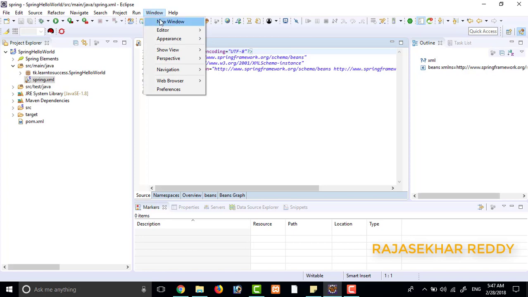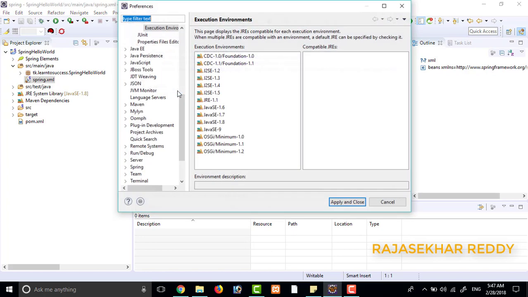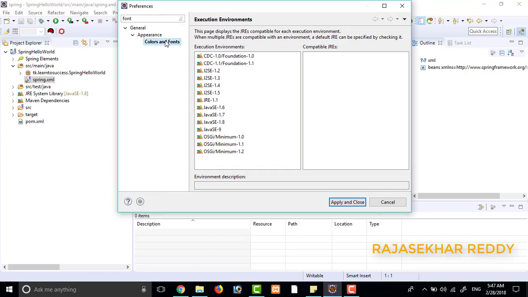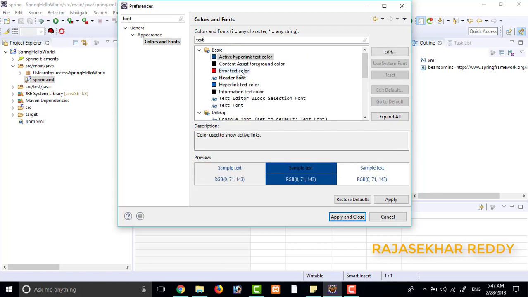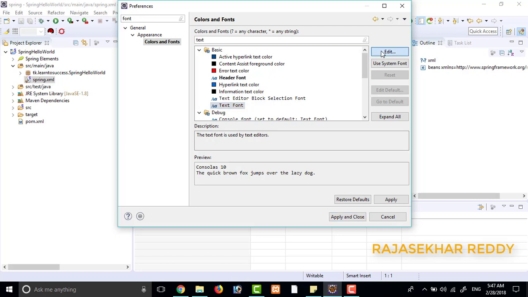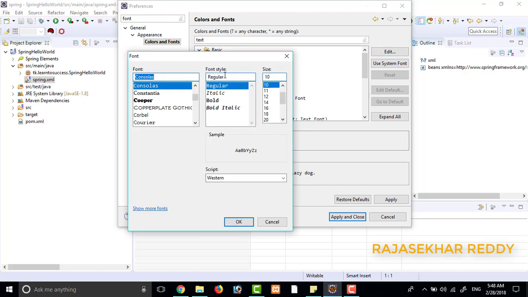Let's wait for a minute. I will increase the font size: Preferences, Font, Text Font, Edit, Bold, some 14 I am giving.